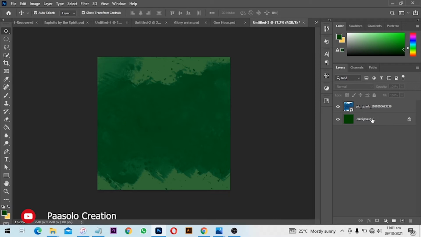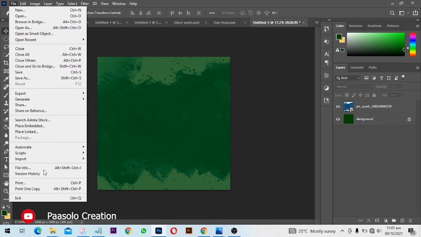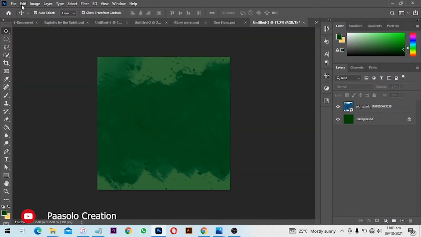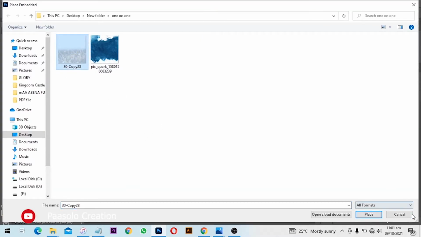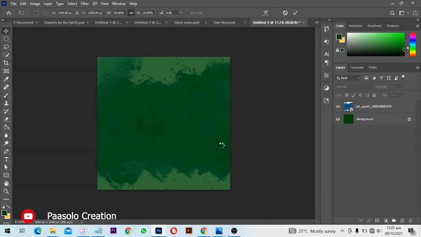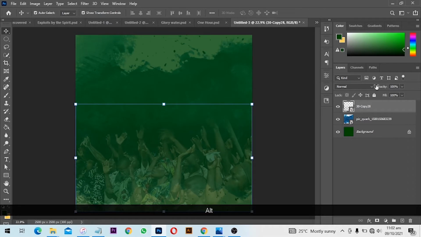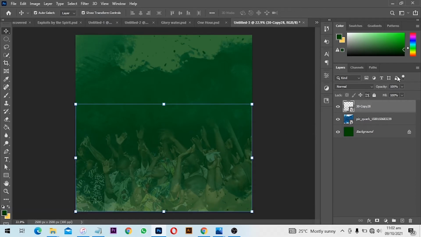Alright, so from here I'm going to also place another embedded image. So file, embedded, select this, and it is going to place this embedded for me. So if the opacity is too high, you can reduce the opacity. If it is okay, you can leave it.